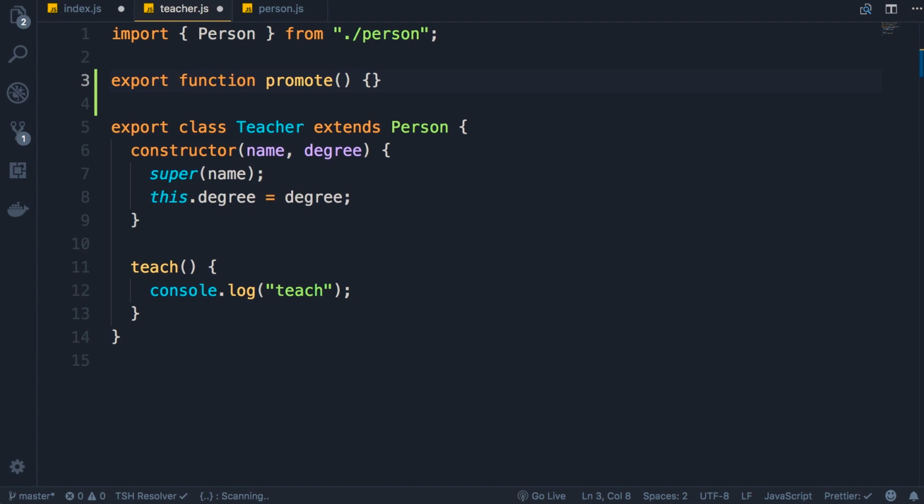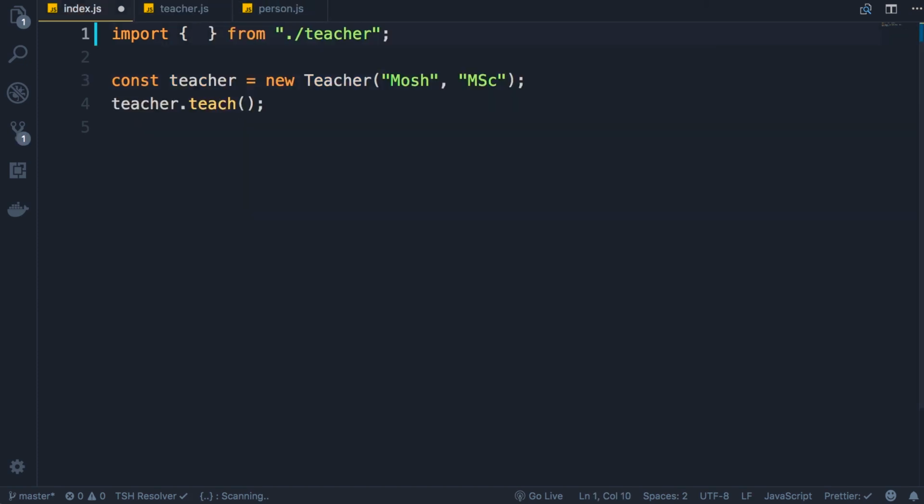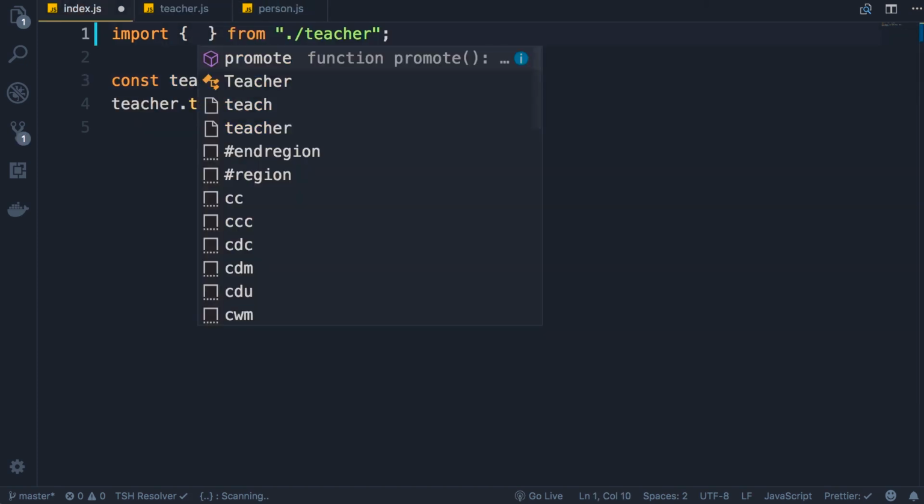So save the changes, back to index.js. Once again, Control Space. Look, we have the promote function and the teacher class. So we can export one or more objects from a given module. These are what we call named exports. So what is exported has a name, like the promote function or the teacher class.